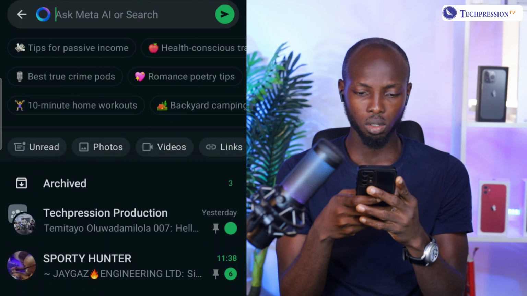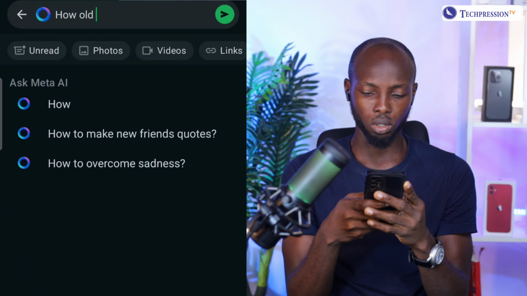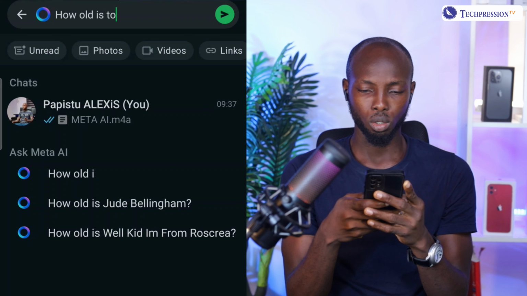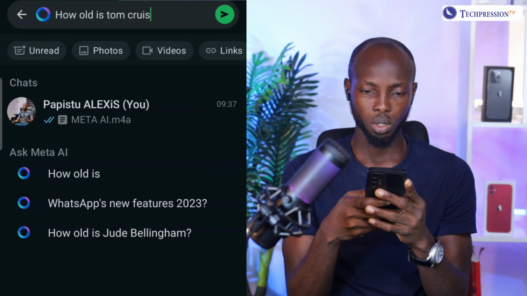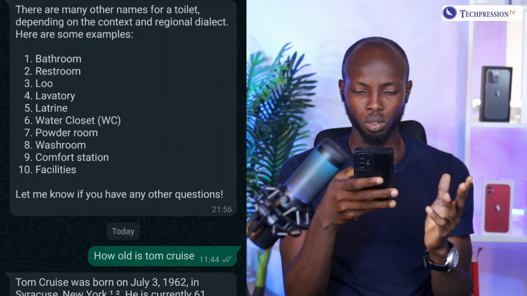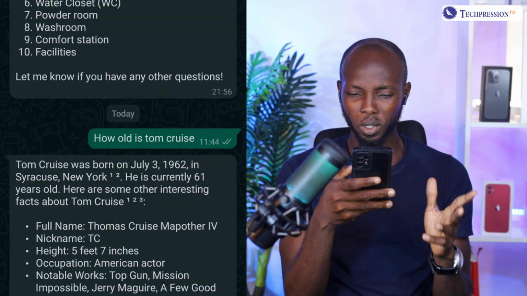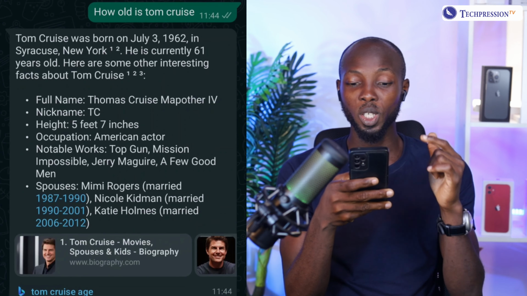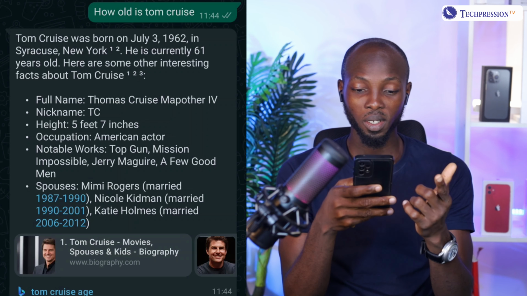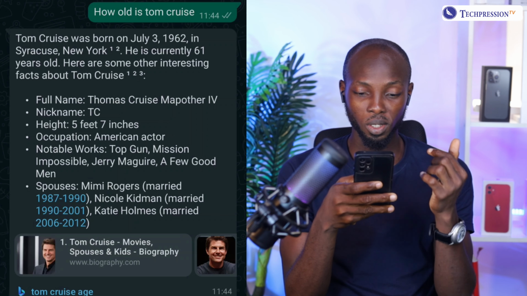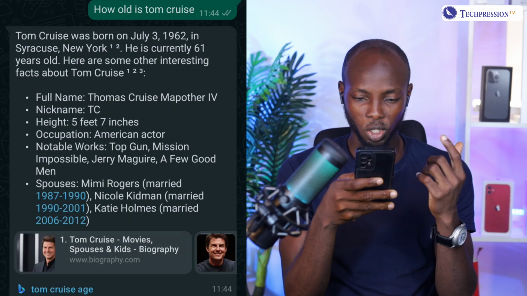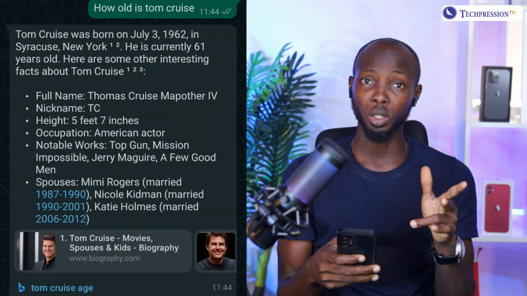Now let's try the same thing for WhatsApp. Open WhatsApp on your phone and click on the search bar. How old is Tom Cruise? Tom Cruise was born on July 3rd, 1962. It's giving me his full name, his nickname, his height, occupation, notable works, spouses. Well, this is a lot of information.